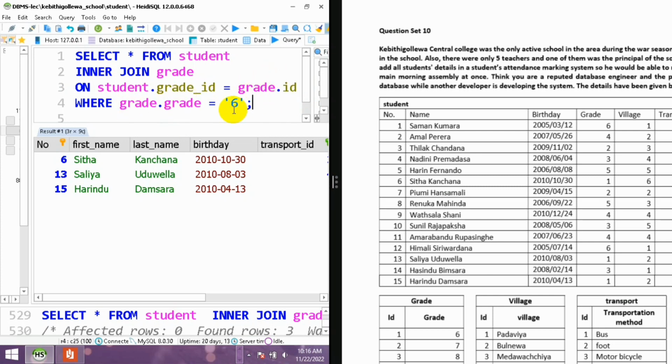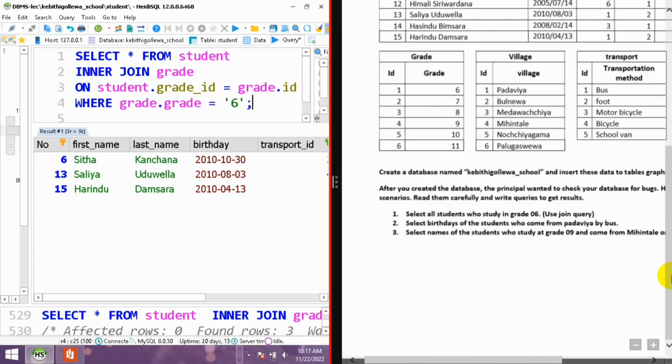And now I need to get grade 6 students only, so I get the grade table's grade names and assign it to the value 6, and now I put it inside the single quotes. And when I finish the query selection, I use a semicolon to close it. So now you can see it. Alright, now we are going to the second one.